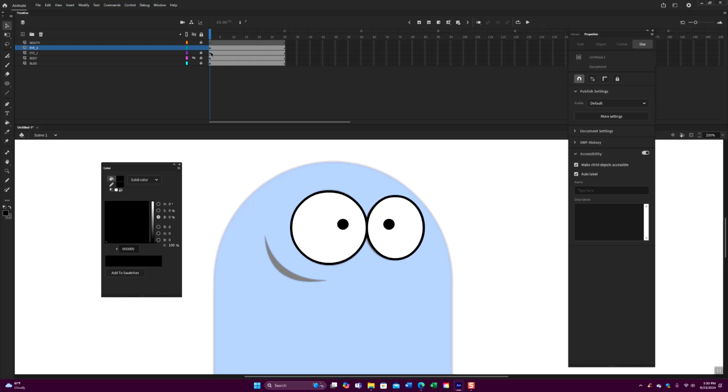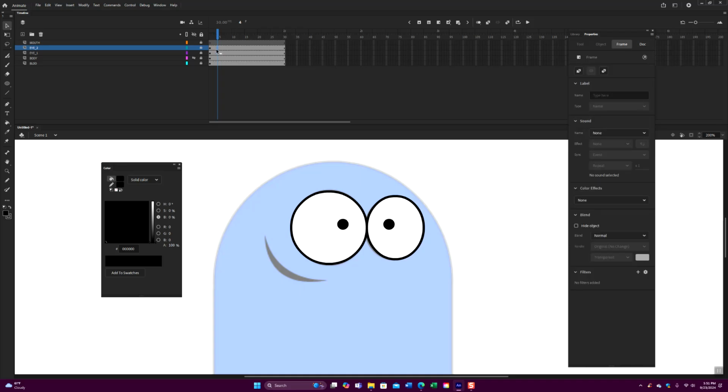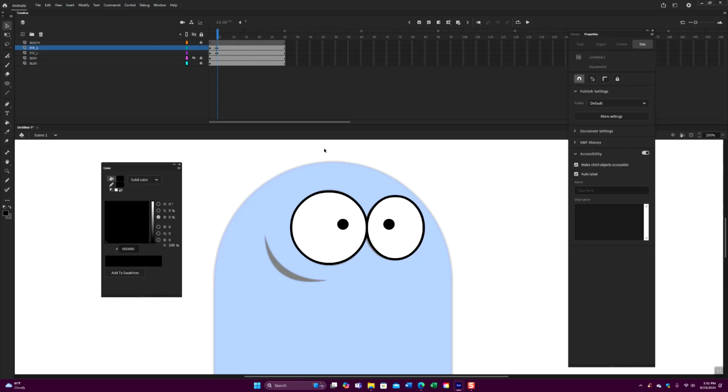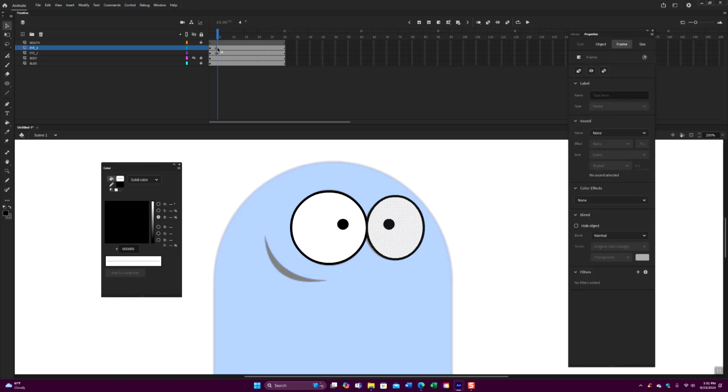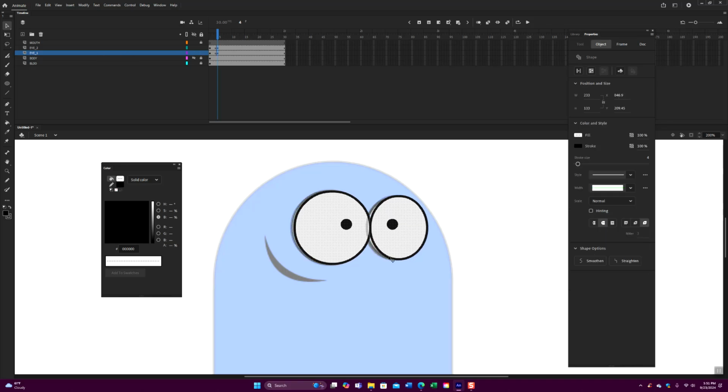All right. So let's lock everything. Let's go to frame 4 and hit F6 on the eyes, F6 on both eye layers, right? So now these guys are going to be moving. So I'm going to select the eye in frame 4 on layer I2, hold my shift key down and select the frame 4 in layer I1. Now I'm going to start to move them over.